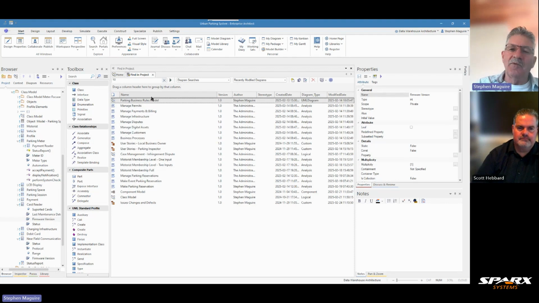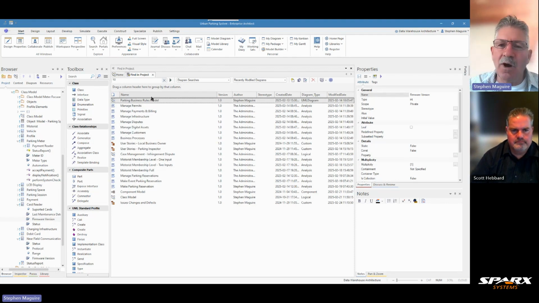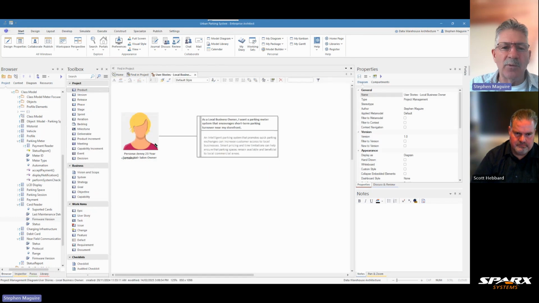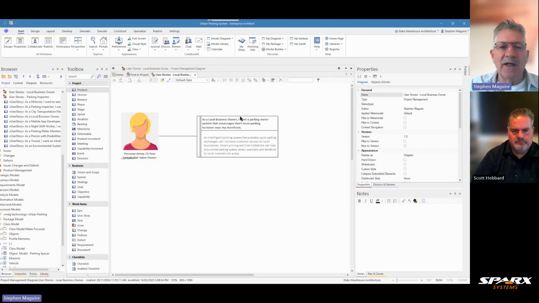So lots of functionality, nothing to really write there. You just simply are using the functionality in Enterprise Architect. You kind of need to know that this is talking about the number of days, but I've given you that tip now, so people will know about that. Recently modified diagrams, incredibly useful. User stories, local business owner, I can just double click on these and bring up that diagram.